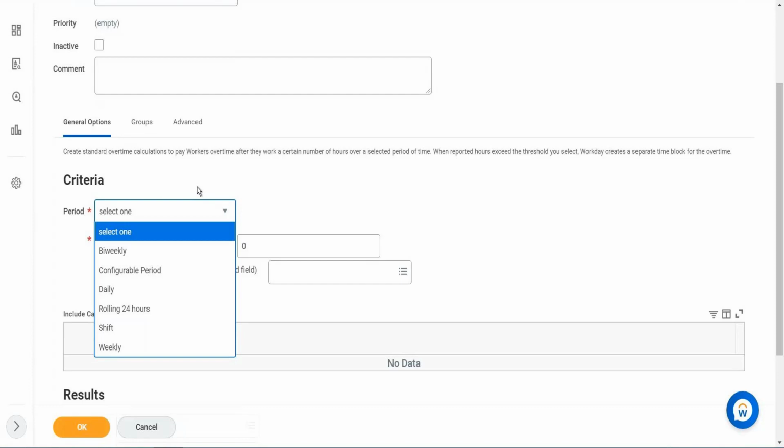Rolling 24 hours means one day, the time doesn't stop. The day doesn't stop, it keeps on rolling. Shift means if you're working on a particular shift, that particular shift. Like if your shift is 6 hours and you work 9 hours, which means 3 hours is your overtime.